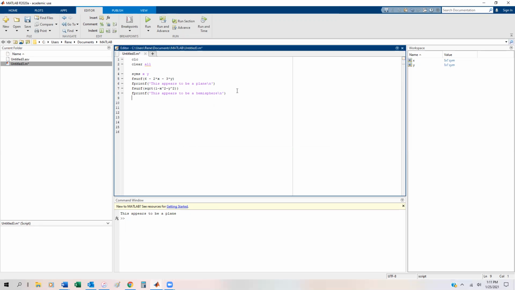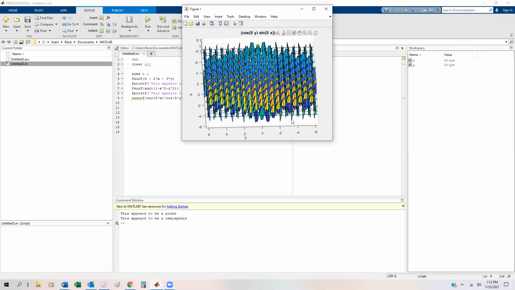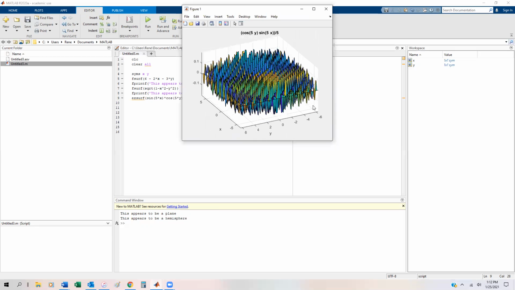The last one that we have is a really ugly one, sine 5x cos 5y over y. Let's do EasySurf first, just to see what it looks like. So that's going to be sine of 5x times cos of 5y divided by 5. Let's go ahead and run it. And remember, this is using EasySurf, not the really good one. All right, so that's what it looks like. It looks like a bunch of noise. Not all that aesthetically pleasing.